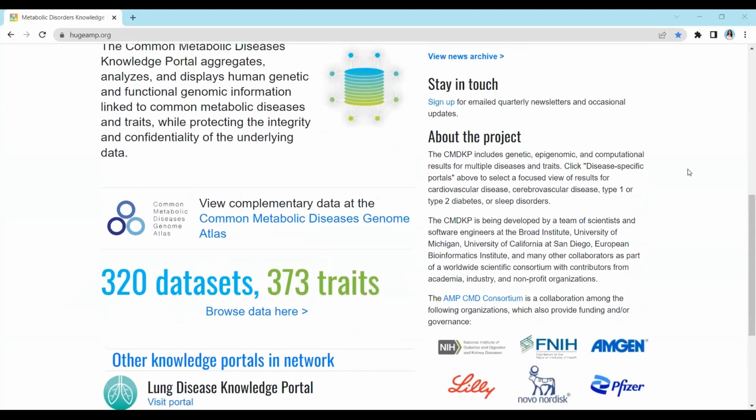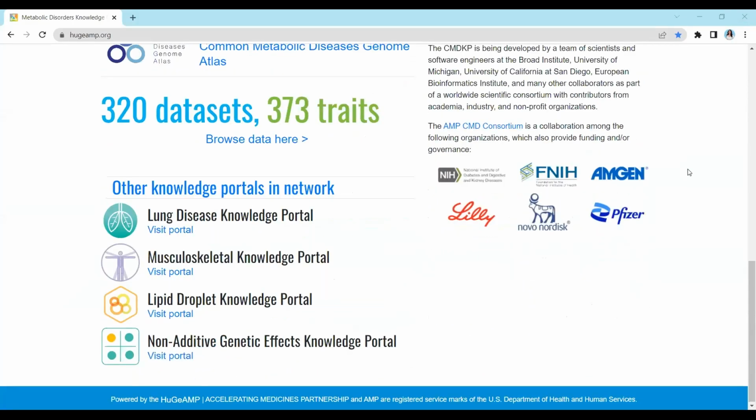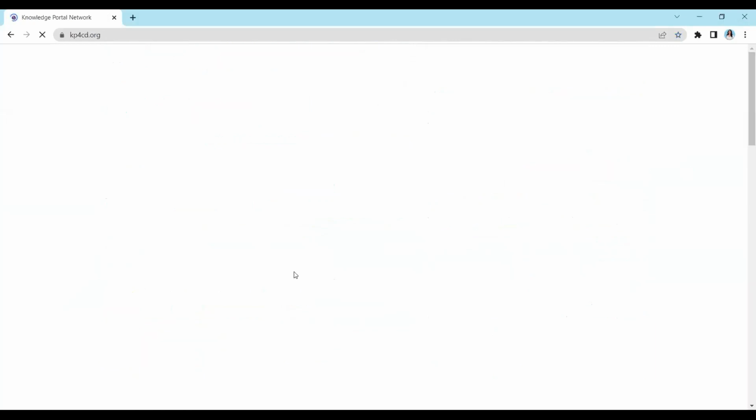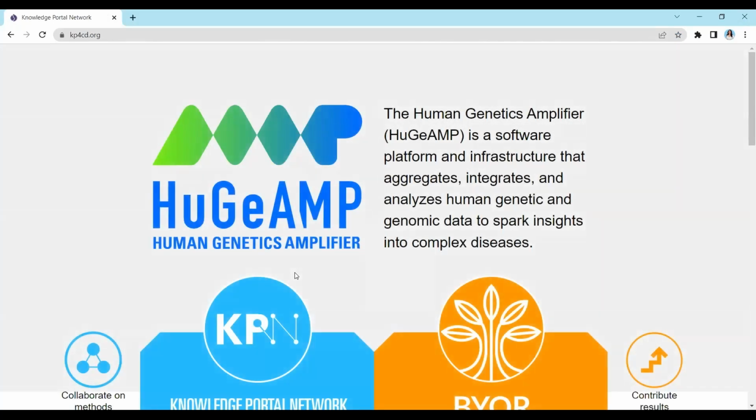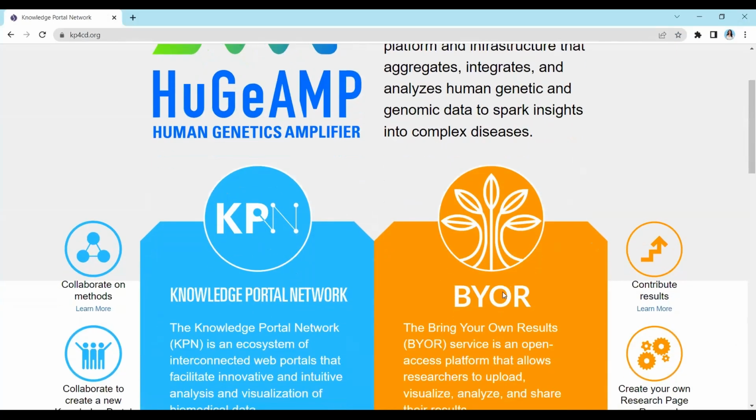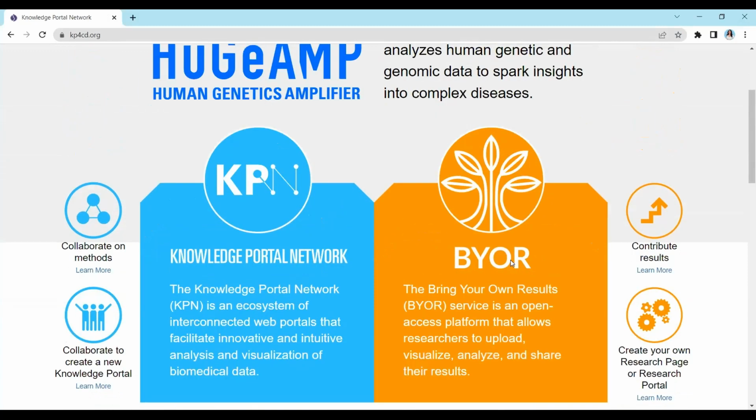Other knowledge portals in the network. If you click on that, Pearl. Yep, perfect. I'm going to bring you to the page that has all the other portals in the knowledge portal network, but also a research platform for you to bring your own results. I guess this is the beginning of the concept that you were saying, Alex: this is about results, not underlying data. So I'll get to that first.